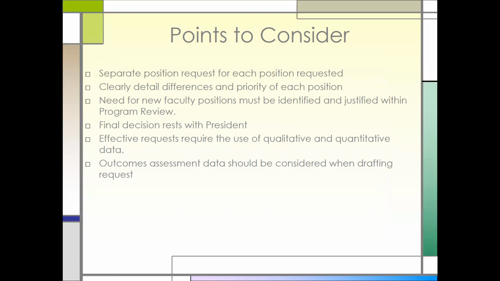So points to consider when you're filling out one of these requests is if you have more than one position, separate each position request for each position. Clearly detail differences in priority of each position. If they're all the same position like generalists, then you won't really have to detail the differences. They're all ranked the same, but if you're only going to get one, you're only going to get 1, 2, etc. But if you have slightly different positions, like say in math you need physics versus something else in math, then you might want to prioritize the one that is most important to your department.